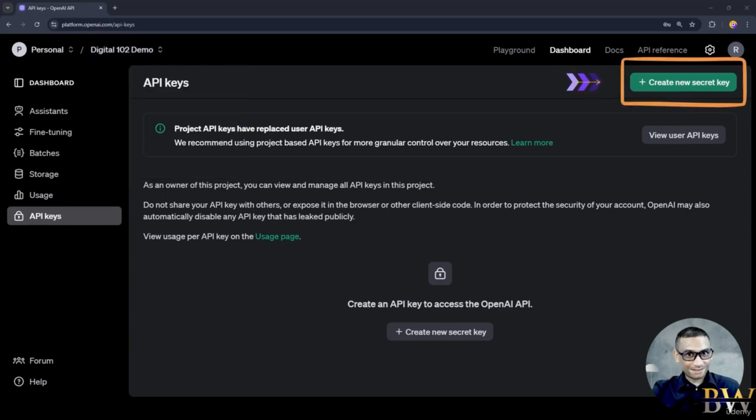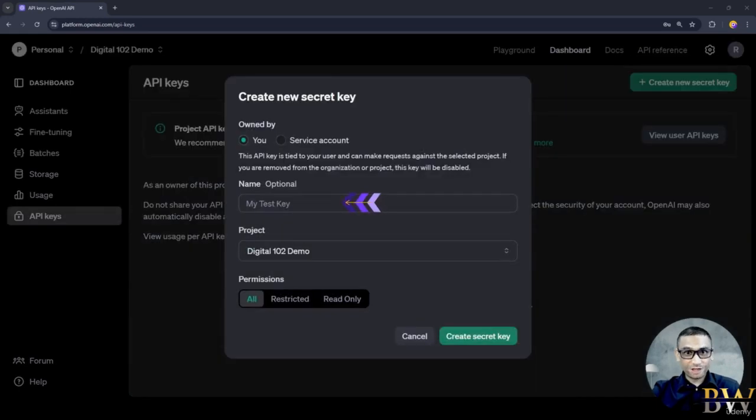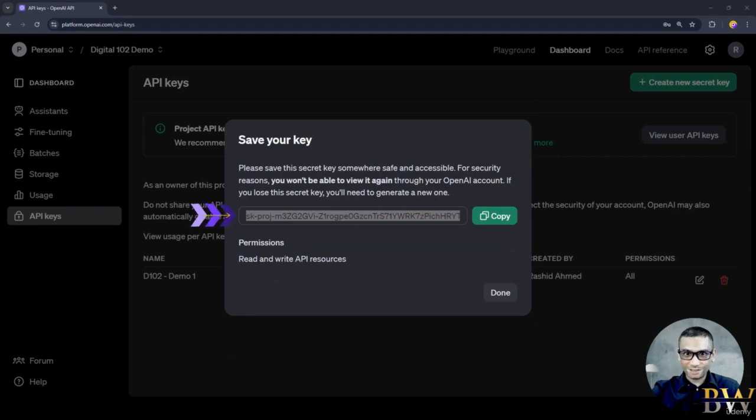Your next step is to create a secret key. And once you have it created, remember to keep it secret because you will be billed for its usage. On the right-hand side top, click on the button Create New Secret Key. Here too, you will need to name your key so that you can identify it later, and because you might have numerous keys for use with different applications. For this demonstration, I'm calling it Demo 1. Once you've done this, hit the button Create Secret Key. And there we go. The key has been generated.